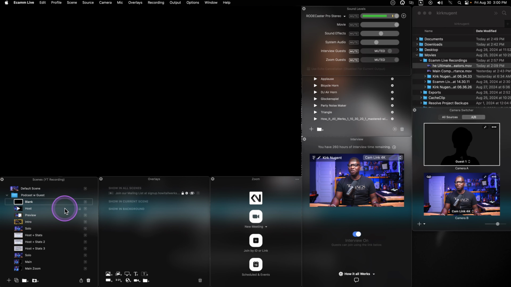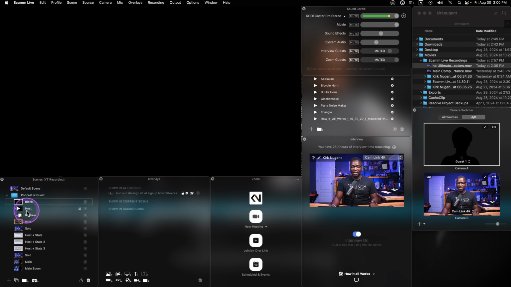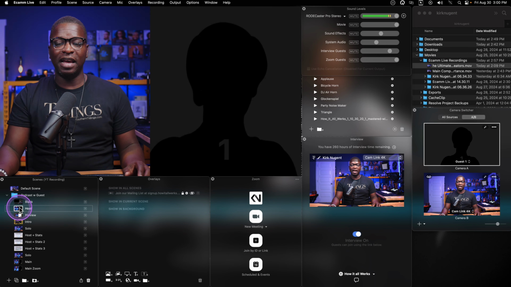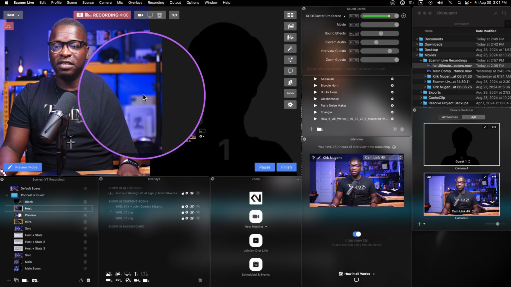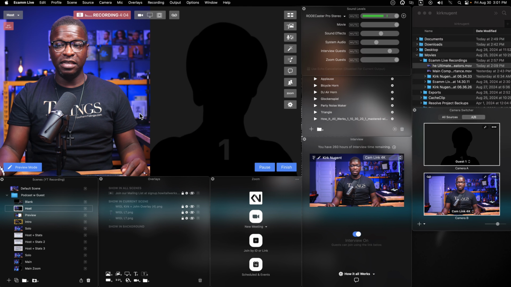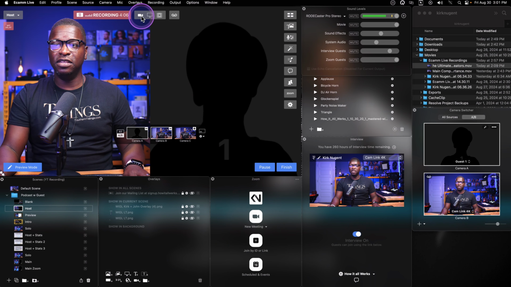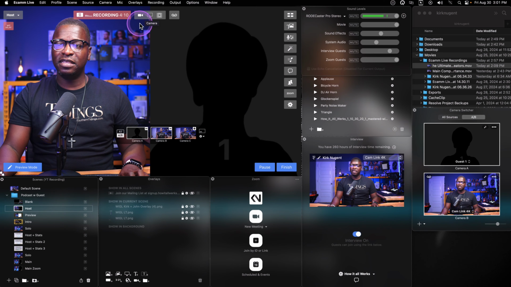I start off right here with a blank scene. You can see that on the screen there. That's blank. Then the next thing I have is a scene for myself and my guest. And one of the things I always like to share here is that in this setup, all I've done is created a camera scene. And by camera scene, I mean I've selected camera here at the top, right? So that's a camera scene.